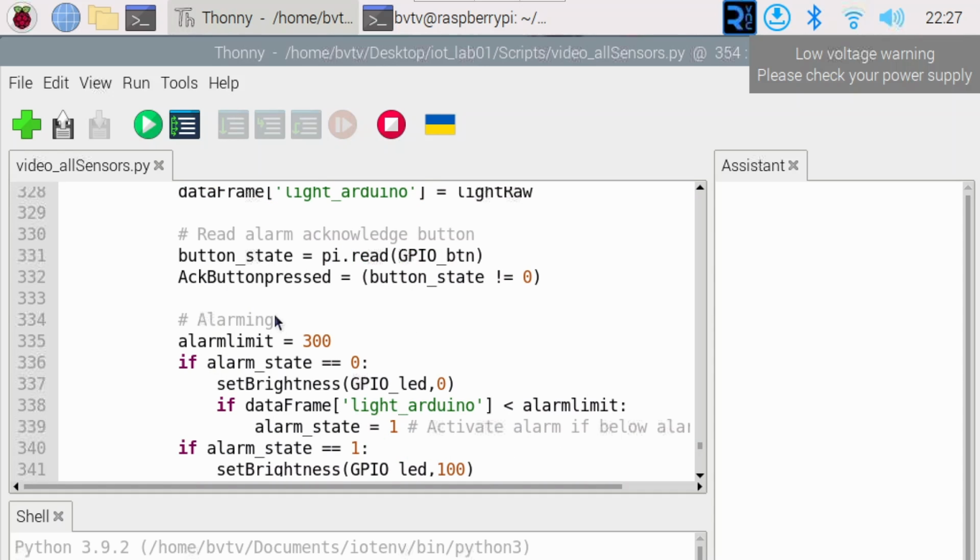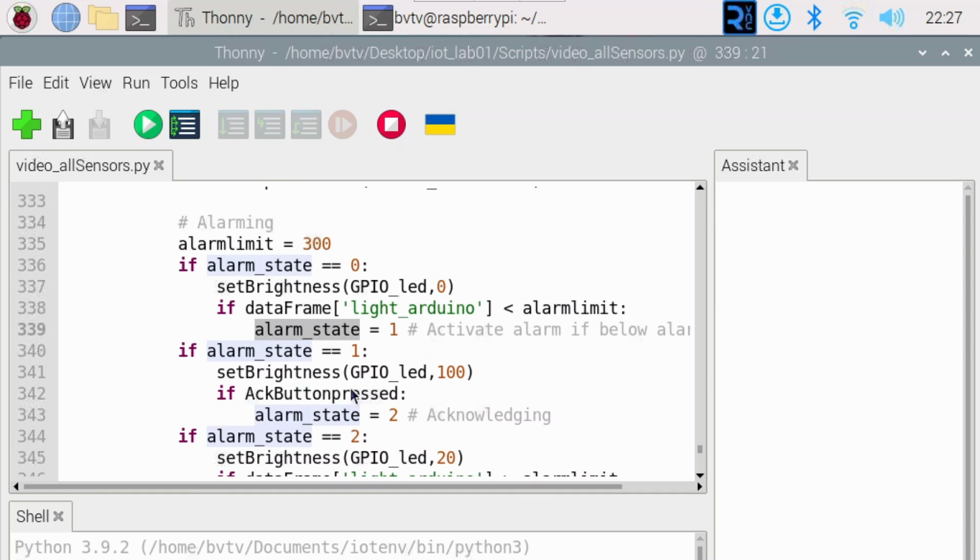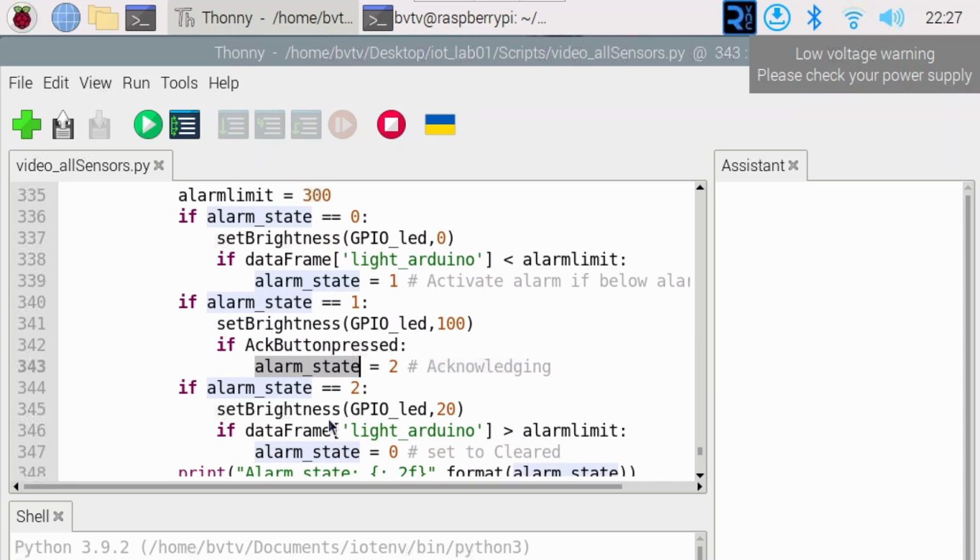This code checks if the light is below the alarm limit, and if it is, it sets the alarm state to 1. It then checks for a button press to acknowledge this alarm and remove it. And if it sees that the button is pressed, it sets the alarm state to 2, which means acknowledge. When the alarm is acknowledged, it is in a state where it has a lower brightness, and when the situation is then cleared and the sensor reads a high enough value, it will then automatically go back to the clear state with no light on the LED. So that's how the alarm section works.